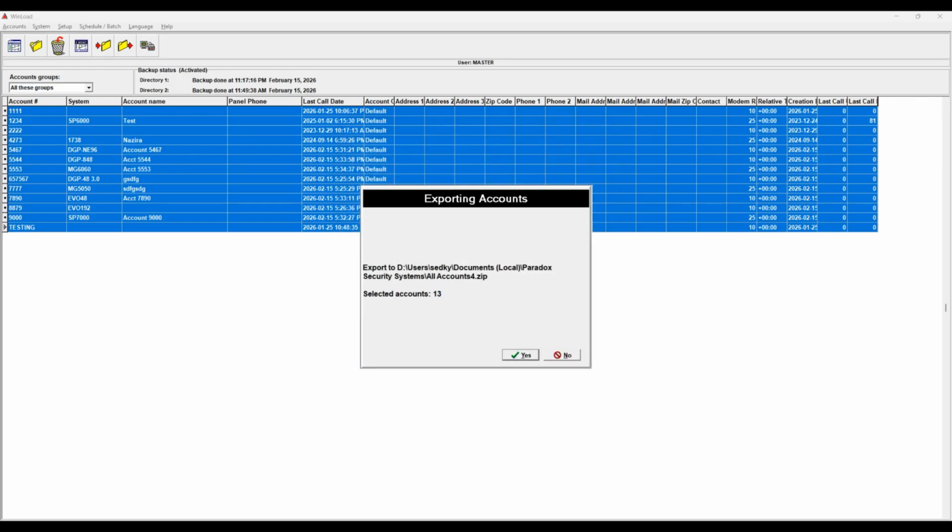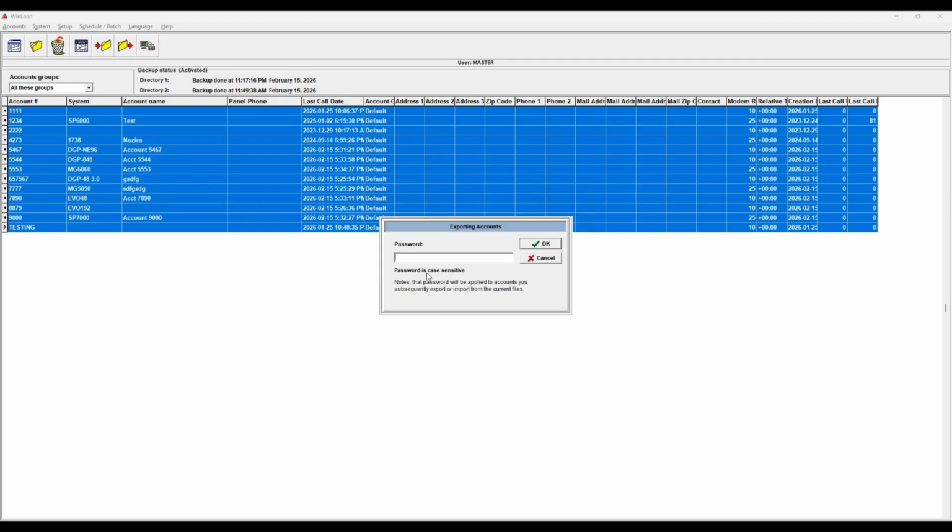A confirmation window will pop up showing the number of accounts to be saved and the location. Press Yes to confirm. A password prompt window will pop up. This password will be used to secure the file. I will enter 123456, then press Enter. You will be prompted for the password again. Enter it again. You should see a progress bar followed by a confirmation that your export was complete.